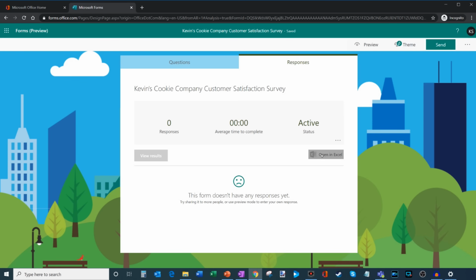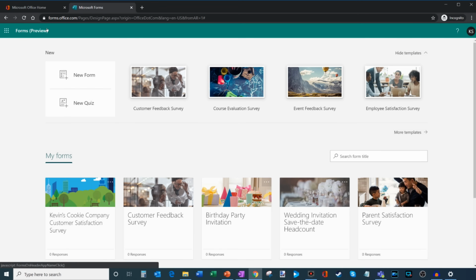And one of my favorites, you can also open all the responses in Excel if you want to do some in-depth analysis of, let's say, what your customers or what your students are saying in response to your survey. So this is a basic survey that you could create. I just clicked up here to go back to the home page of Forms, and I also want to show how to set up a quick quiz.